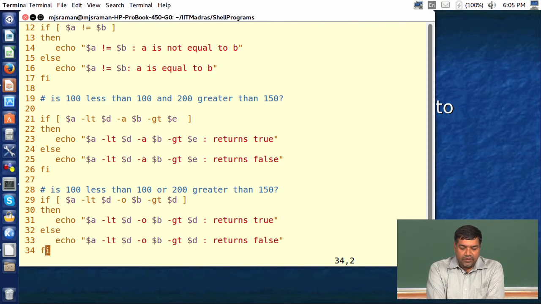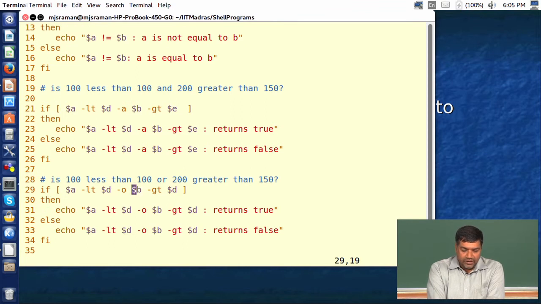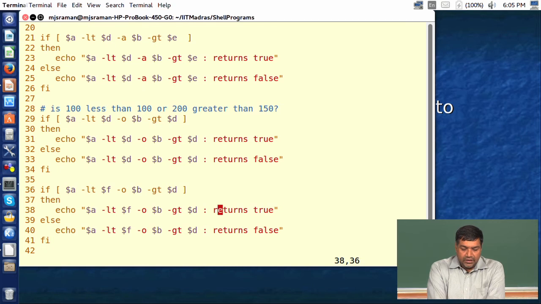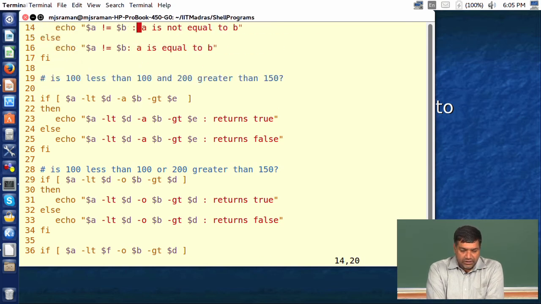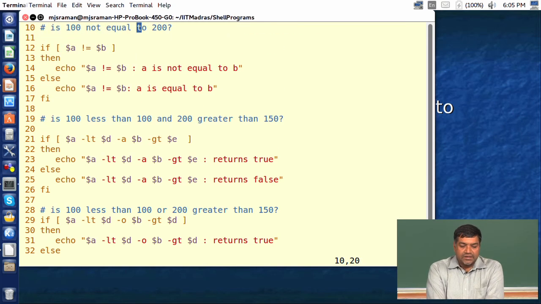Similarly, the next statement follows the Boolean logic of the OR gate, which tells you that for this relational operation, A less than D or B greater than D, if any one of them is true or both of them are true, then the statement will return true. In any other condition it will return false. Similarly, in this case we are again using the OR condition, and we can also use the NOT condition, which we leave as an exercise.